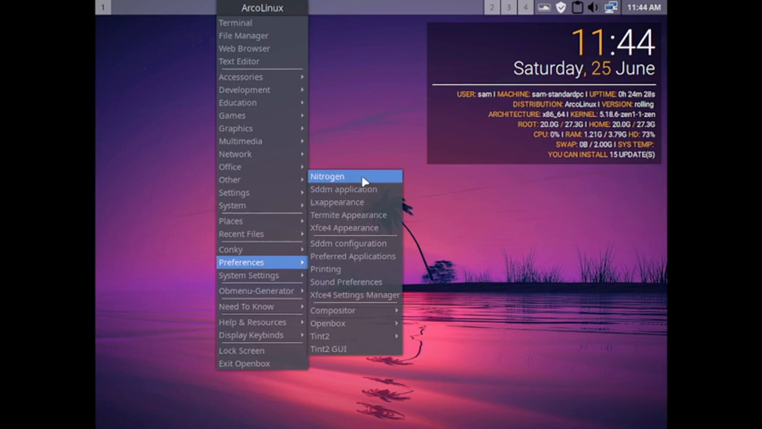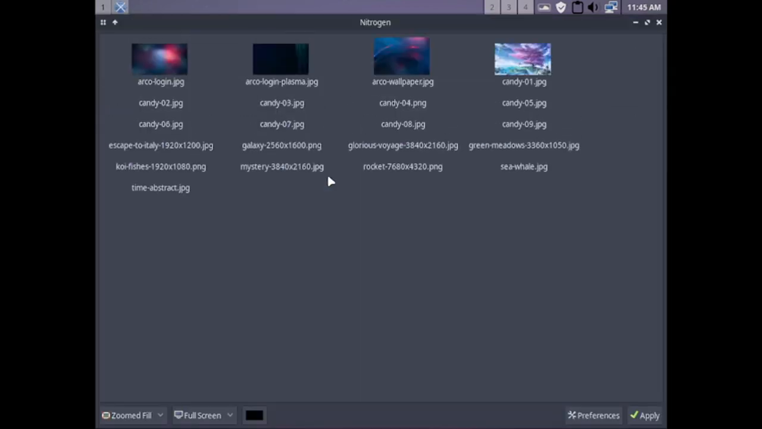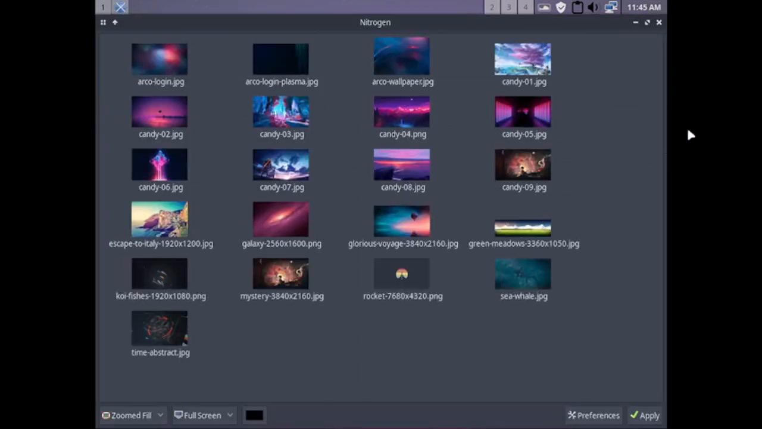So Nitrogen is nothing but the wallpaper manager. So you can manage the wallpapers, change the wallpapers using Nitrogen. There is another wallpaper manager that is called Feh. Feh is also used in some of the window managers, but here they have given Nitrogen. So you open, yes, so it will show you a list of wallpapers available. You can even add your wallpapers here.